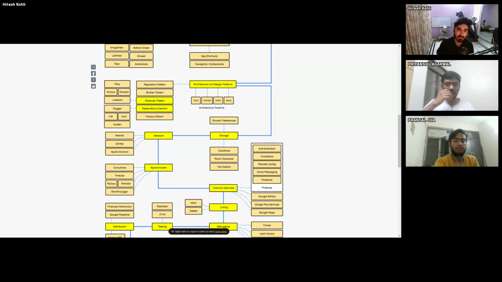And it is very essential for any kind of app development. You need to learn about them sooner or later. This will be required in any kind of job. So take this in mind. Architecture, design patterns, they're very important. Repository pattern, builder pattern, observer pattern, factory pattern. You won't be using them solely. They'll be part of something or the other.